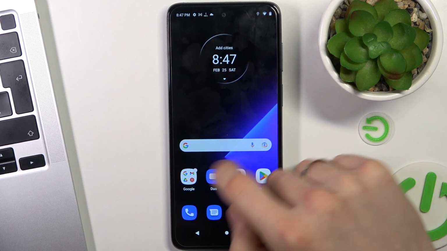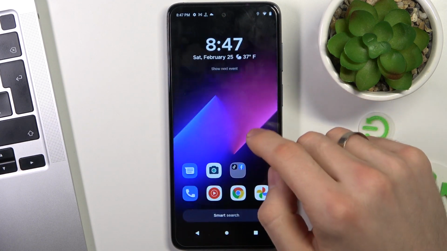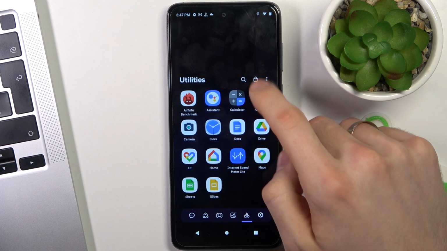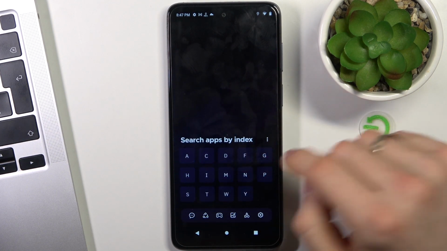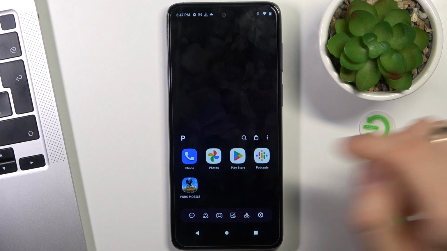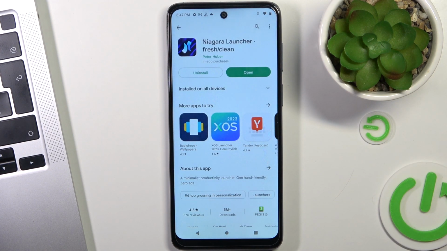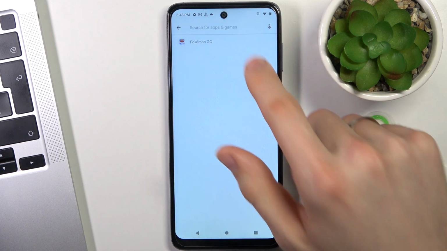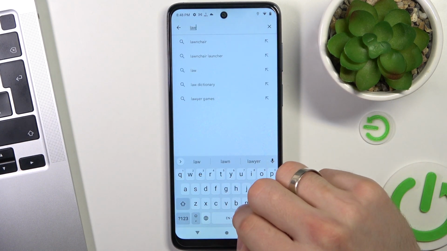oh my gosh, so sorry. You need to click on the search button, and here, for example, if you want to find Play Store, just click P, play, and great. So fine. And on the first place is Launcher Launcher.